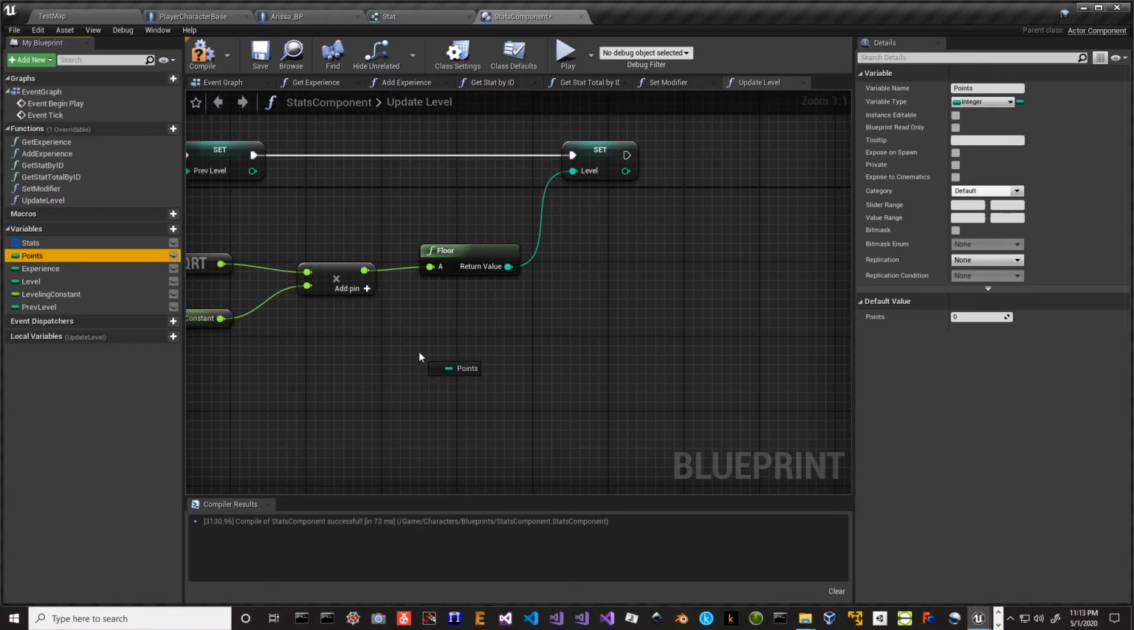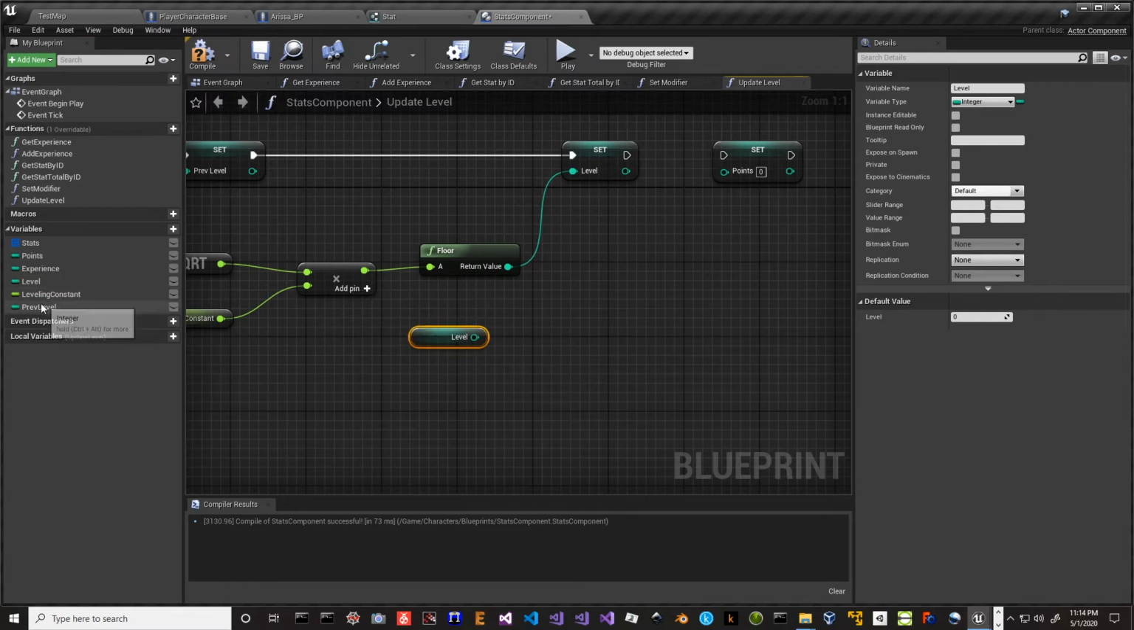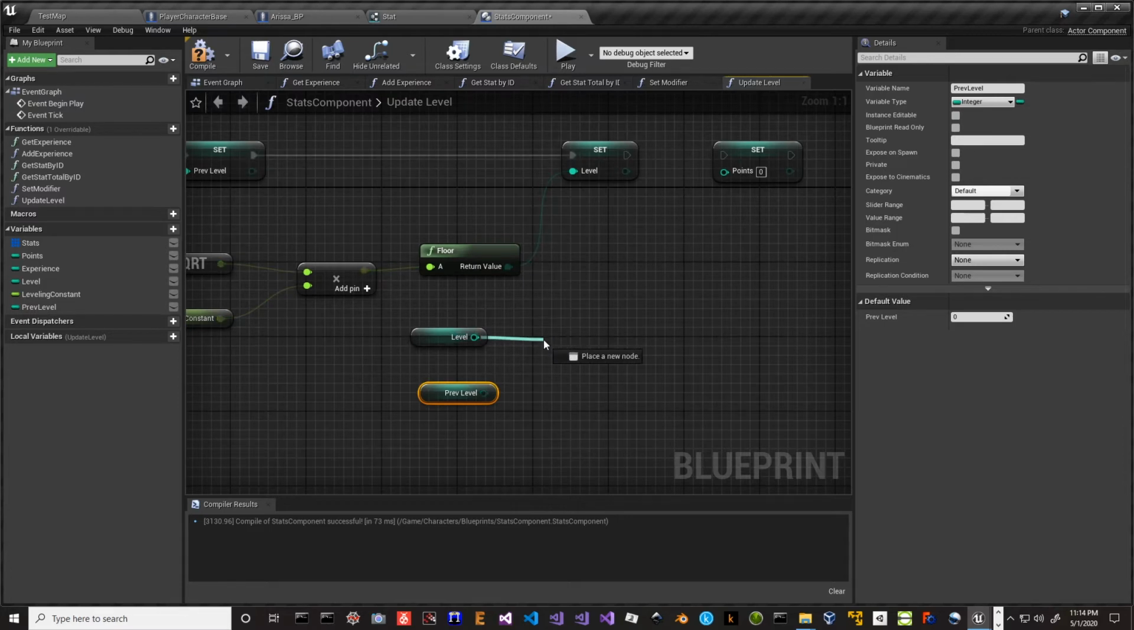Points are going to be added based on another little bit of formula. And so what we're going to do is take the level and the previous level and subtract them.